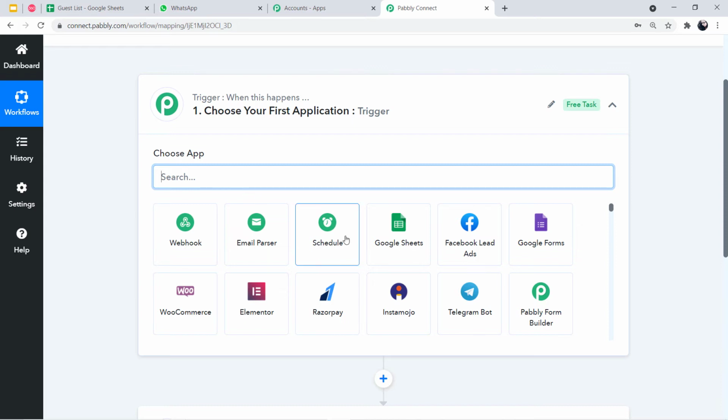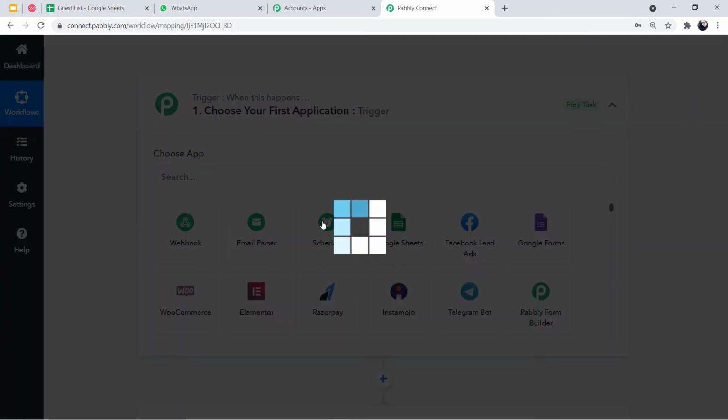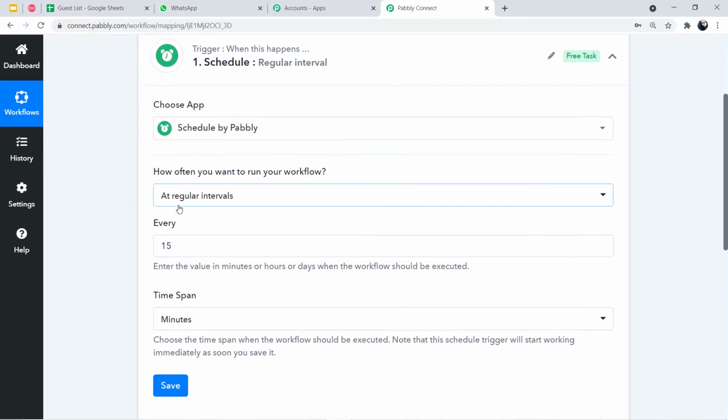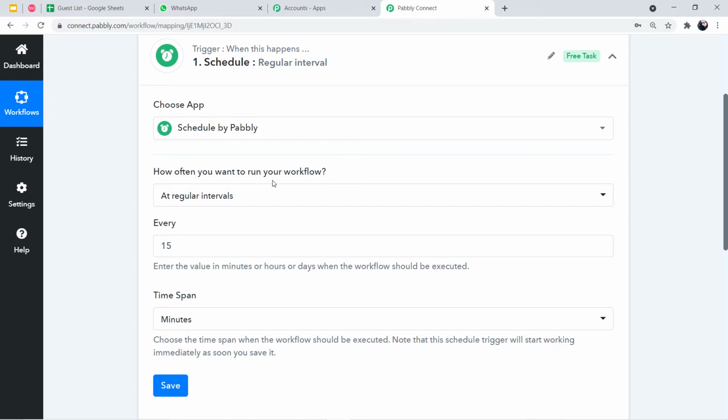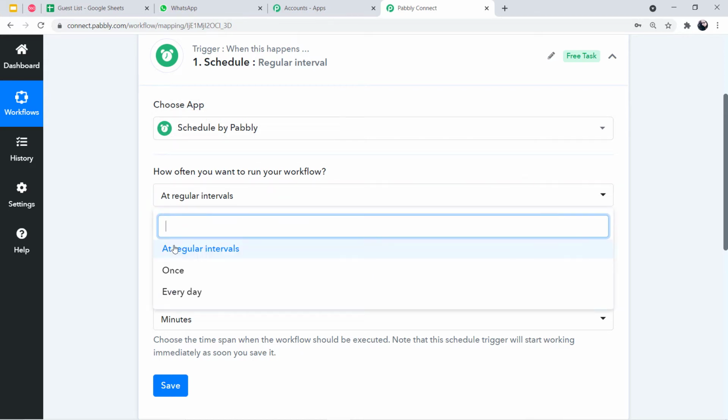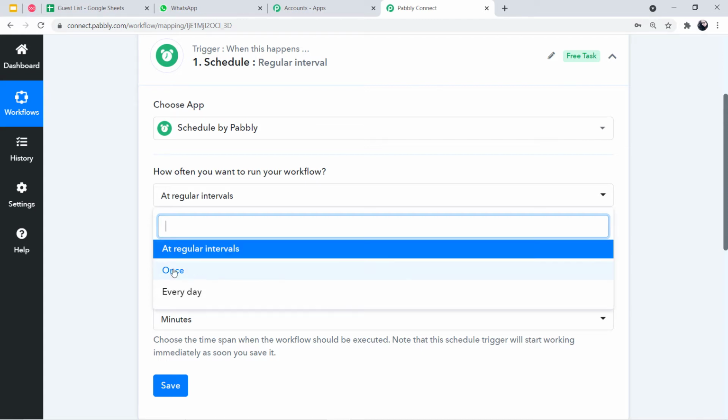Let's select it here. So here you can see this is Schedule by Pabbly. Once we select Schedule by Pabbly, it will ask how often you want to run your workflow. Basically, you can run your workflow at regular intervals as well. This can be used if you want to send a reminder every day, or you can use it for once only, such as we are going to use it for once. Why? Because we want to send the invitation for marriages only, so it is going to be sent one time. And you can also use it every day. So these are some use cases for Schedule by Pabbly.